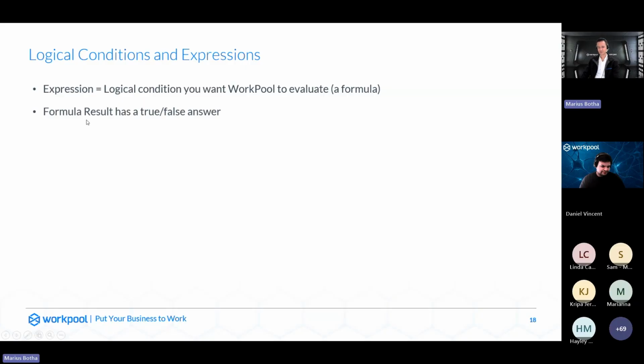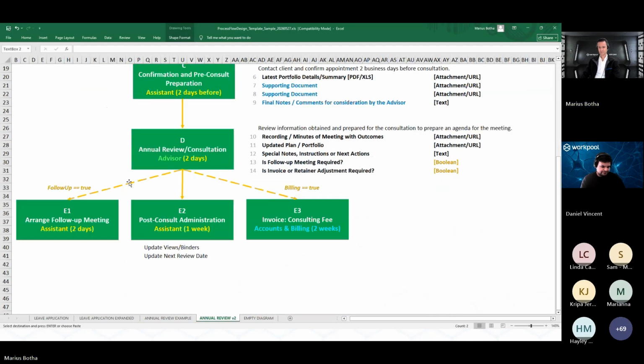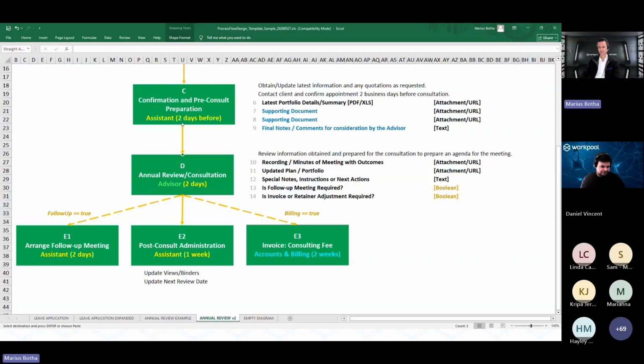And that is what we use in these attributes and logic at the bottom over here. And you'll notice that the syntax in WorkPool is if there's a solid line, normally it means it will always happen. So it will always go from C to D. And then whenever you see a dotted line, it means that there is a condition attached to it. So it may or it may not go there. In this case, if the follow-up is true, go down here. If there was no follow-up, the answer would be false and this task would never kick off.